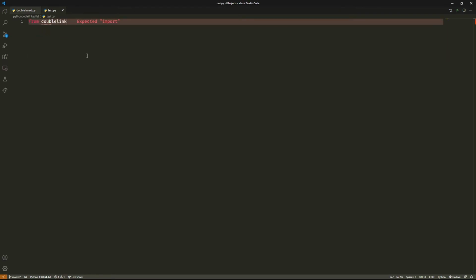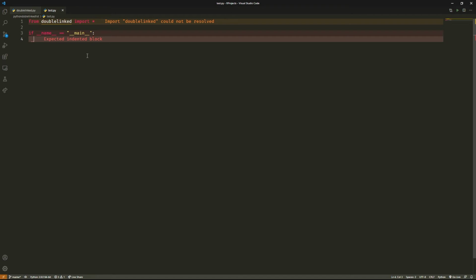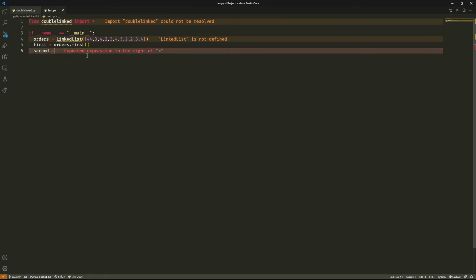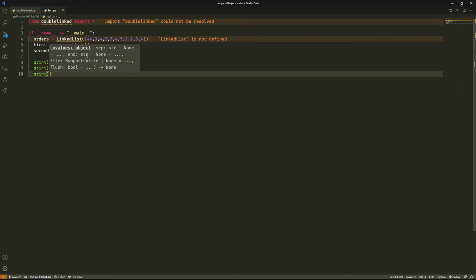First, we import the linked list. We use the name of the file, and we import all using the asterisk. Now, check if name is equal to main, so it executes when we run from the terminal. We create a variable called orders, for example, and we create a new instance of a linked list, and we give it a Python list of random numbers. Then we test the first function, and then we get the second node using the next function from the first node. We print the linked list, the first and the second variables, to test their representations.